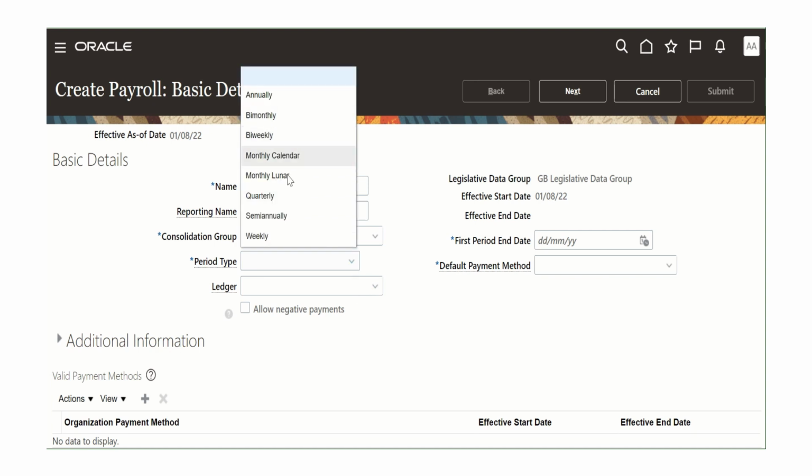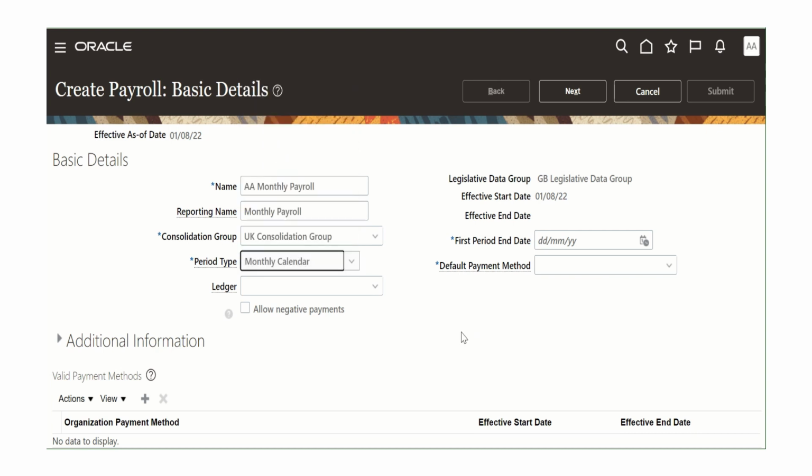As I mentioned, there are different periods. If I want, I can define quarterly, weekly, monthly, bi-monthly or bi-weekly. In this example, I am picking the monthly calendar. The LDG I am not selecting, but when I show you the costing part and the cost allocation flexfield, then I will create an LDG and come to the concept. The LDG is the ledger we are going to map with the financials in the payroll, correct?